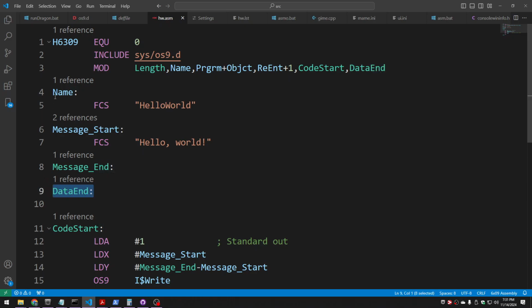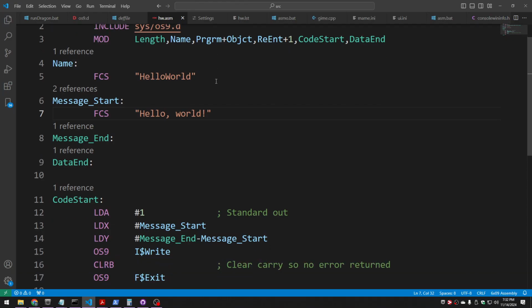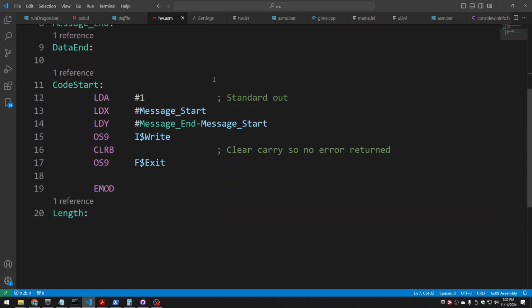So the two pieces of data I have are the name that I already talked about, and then this, the message that we're going to print. And that should be enough to give LWASM everything it needs to fill out all the bits for the module header. And that brings us finally to the actual body of the code.